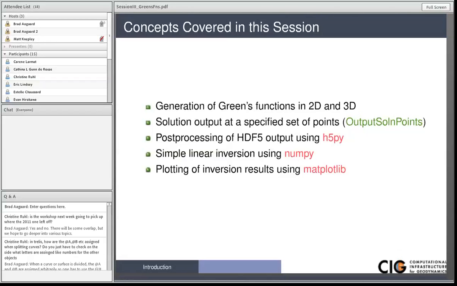In computing the Green's functions and performing an inversion, we'll use post-processing of the HDF5 output using a Python package called h5py. The way you access the HDF5 file using h5py is very similar to using MATLAB. Then you are able to go in and grab values for, say, the coordinates of the vertices or your displacements or your slip in about 1 or 2 lines of code. So it's much more powerful than having to write a reader on your own that reads in the output file.